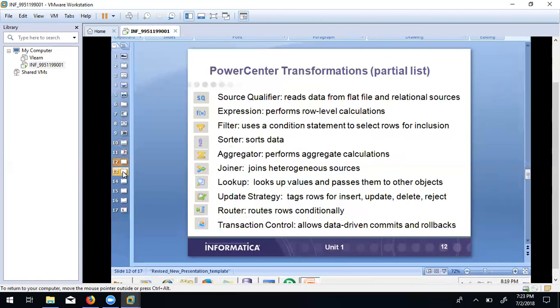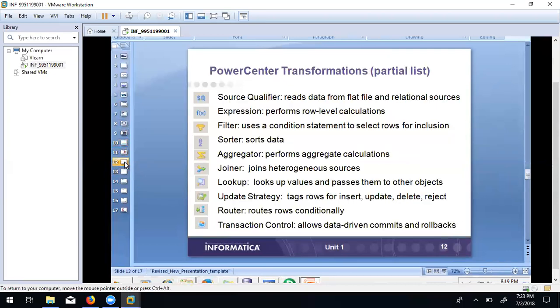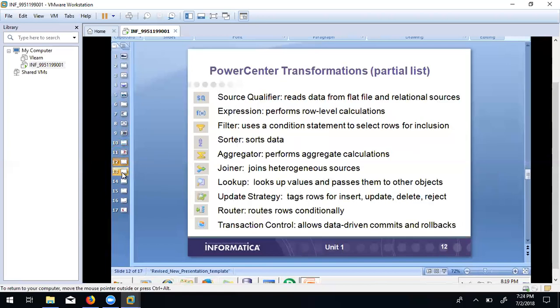There are a couple of transformations. We cannot discuss the Java and the midstream XML generator, because these are license-oriented ones. Unless you pay Informatica, they won't allow you to use them. But trust me, it's very rare to use these. In Informatica, this 12th slide is very important. If you are perfect on these things, then you're good. I won't say you cannot look into other things, but focus on these first before going on to anything else.